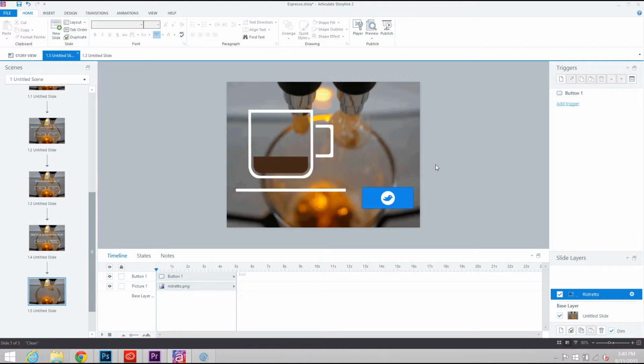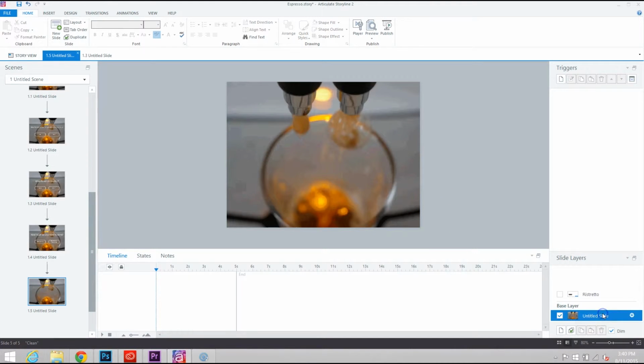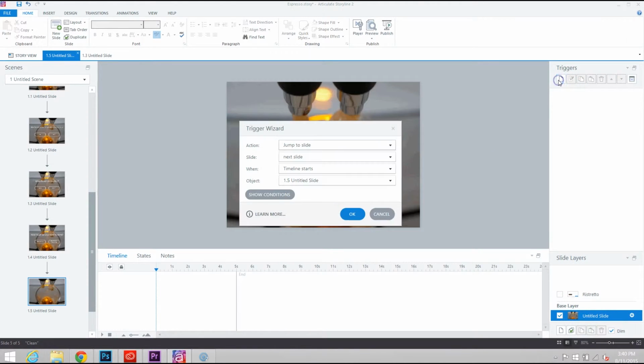Now, how do you get this custom result of ristretto? So what I did was, this is where the variables come into play. On the main screen here, not on the layers, this is where you're going to have the trigger launch depending on the variables that you selected on the buttons.